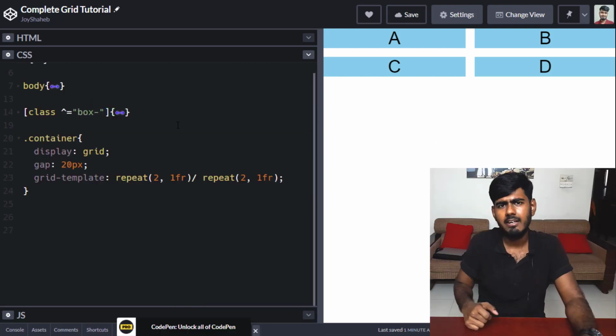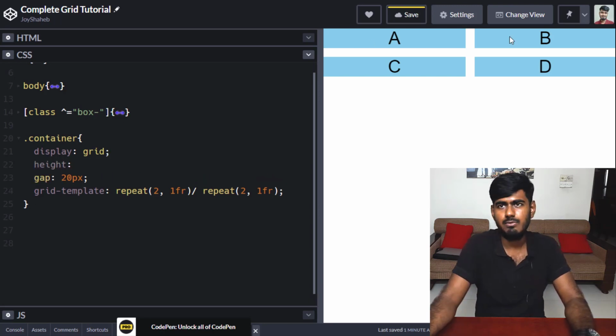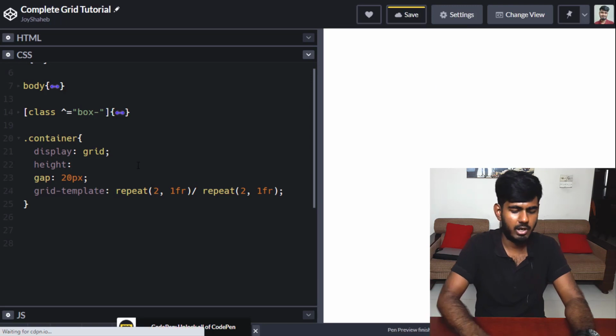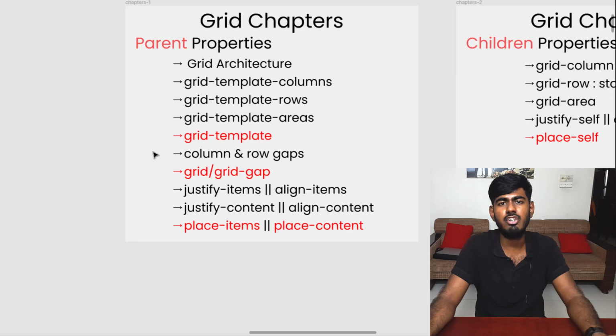But wait a minute, rows aren't working. Why is that? That's because we have to set the height to 100vh, otherwise it's not gonna work. Like this, let me show you. Height, you can see this one. Okay, it's not working. So you write 100vh. Now it's working perfectly fine. So we're pretty much done with grid templates.